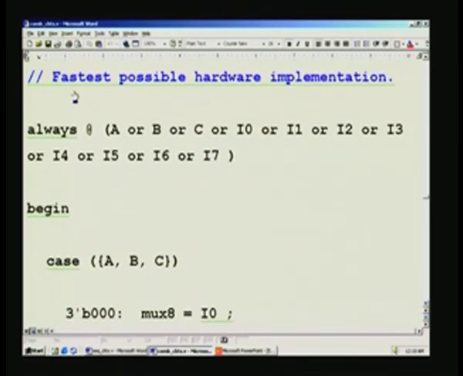And we have also mentioned that this results in the fastest possible hardware implementation as such. We have also said that an always block has been used, and whatever outputs you have must have been declared as reg earlier. You can go back and check whether mux 8 has been declared as a reg, whereas mux 2 and mux 4 were declared as wire, because they do not appear in this always block.